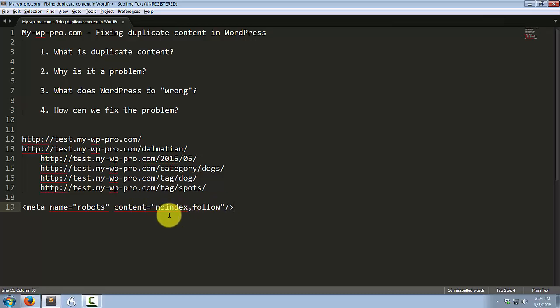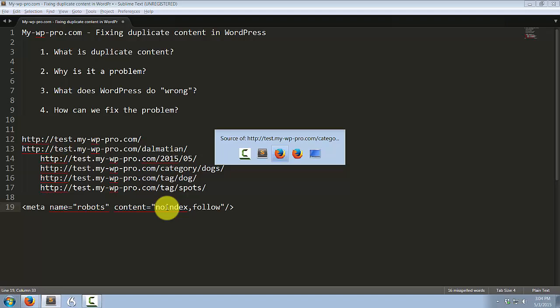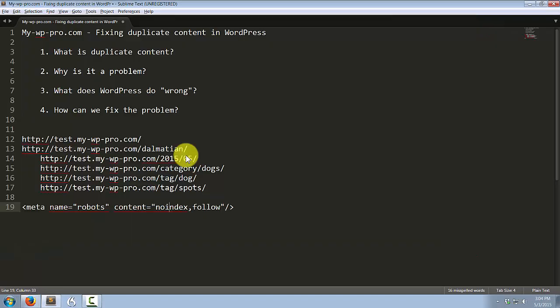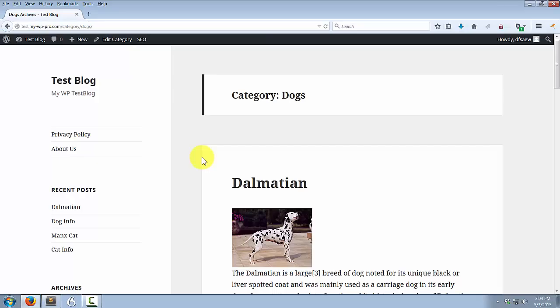It's telling Google, which is the robots coming to visit our page, please don't index this page, but follow the content. Take a look at the links, but don't include this in the index. And that's all you need to do. Just install that simple plugin and choose to have those pages no indexed, and the problem is mainly solved.